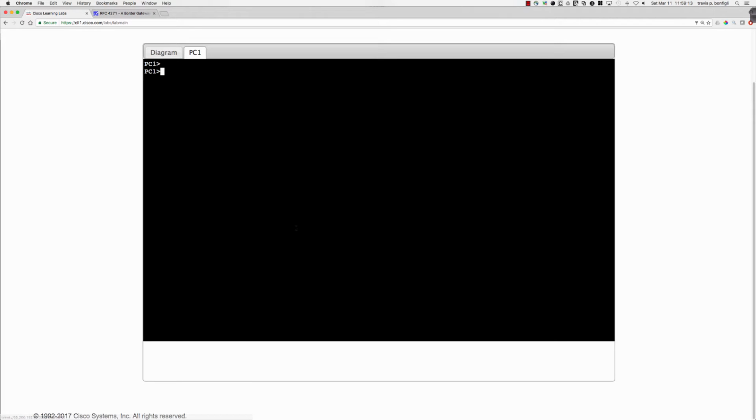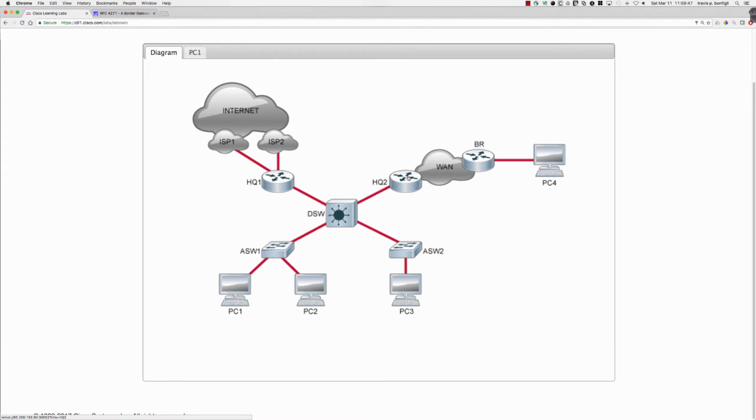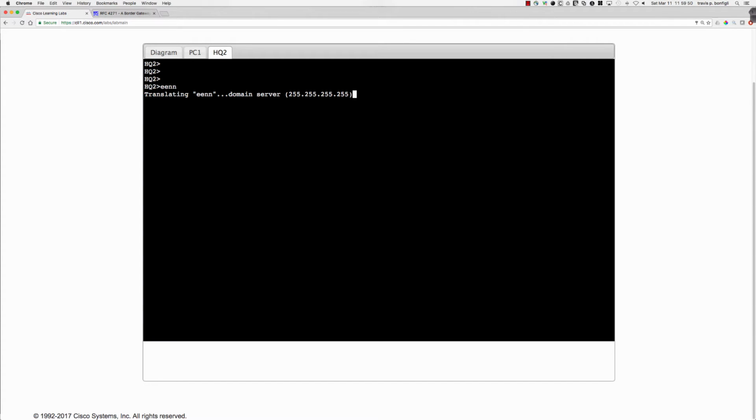So we take a look at PC1 first here, and let's go ahead and see, can I ping out to PC4, 10.0.30.7? And let's see what we get. All right, so we're getting that network unreachable and the failure back. And now let's see what happens if we were to trace out to 10.0.30.7. And we're going to do numeric, right? We don't want to sit around waiting for DNS resolution to take place. So we make it up to 10.1.0.7, which I believe, and we're going to confirm this very quickly, is HQ2. So on HQ2, it looks like we're going to have this issue with the double typing.